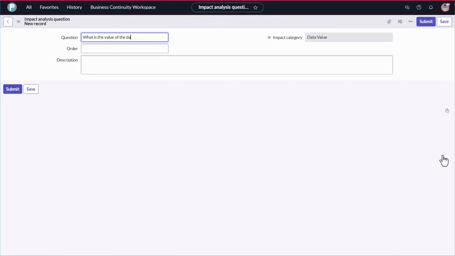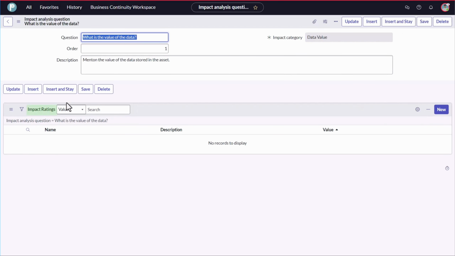What is the value of the data? He updates the order and description. He then saves the changes. A related list for impact ratings is now displayed. Next, to create a related impact rating, Bob selects New under the Impact Ratings Related list.